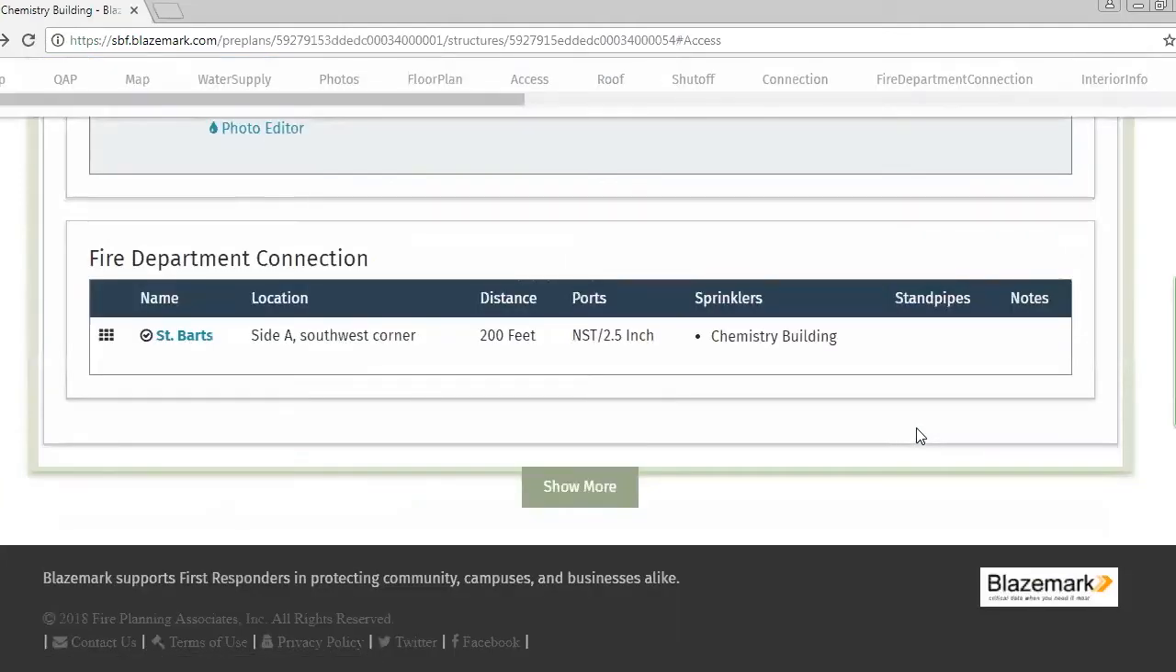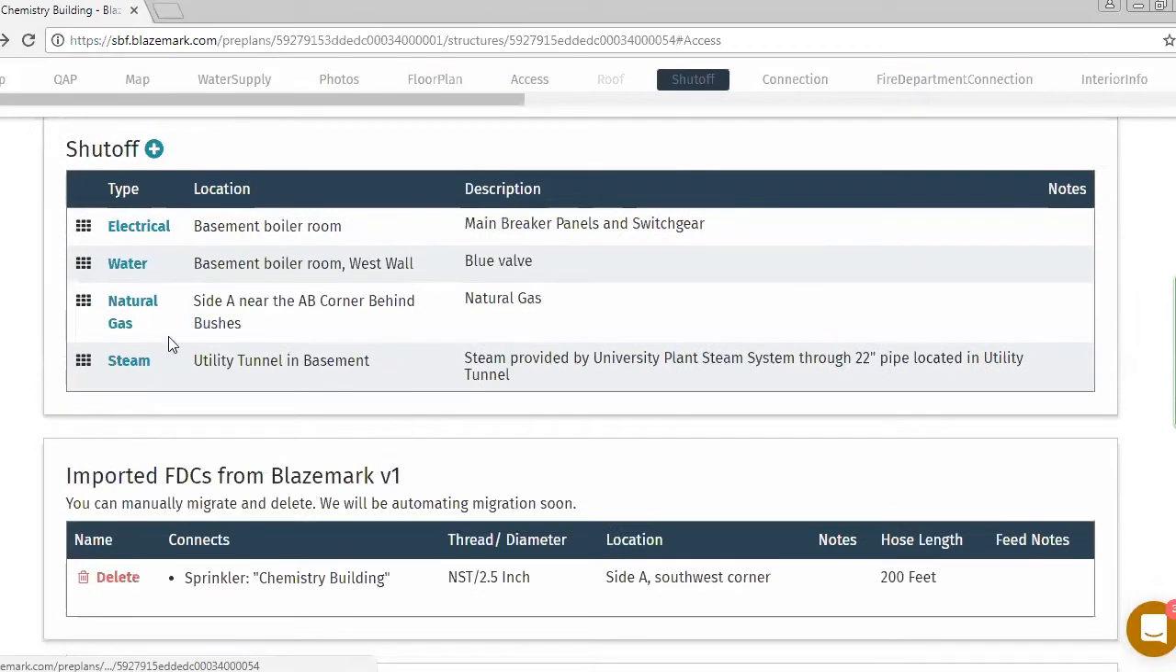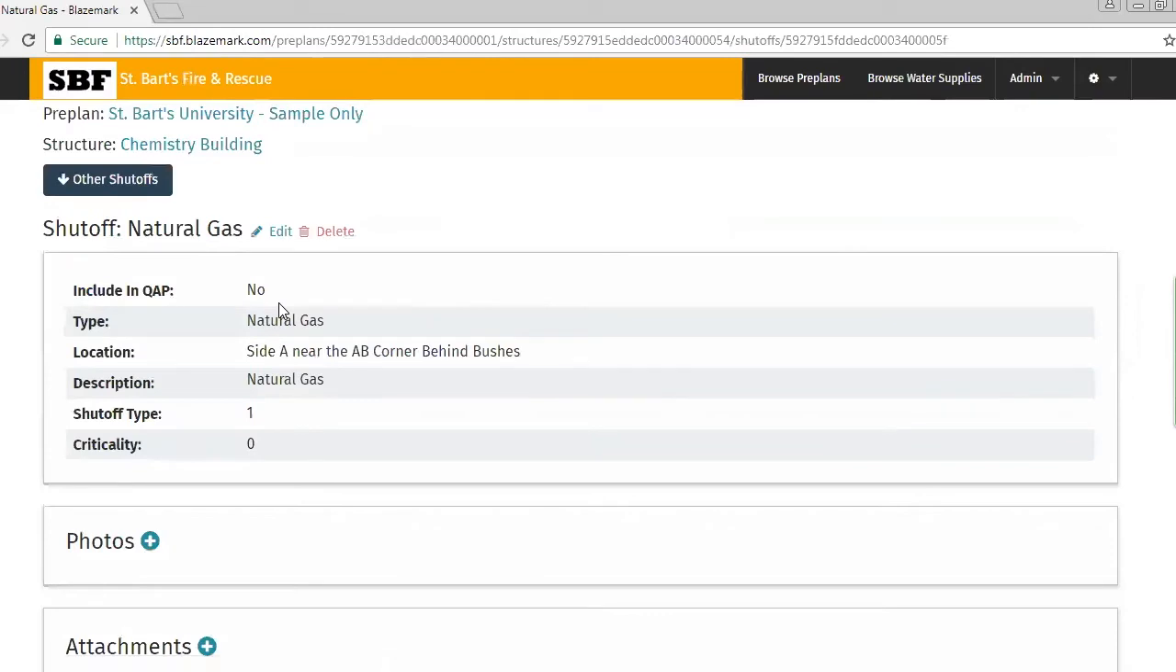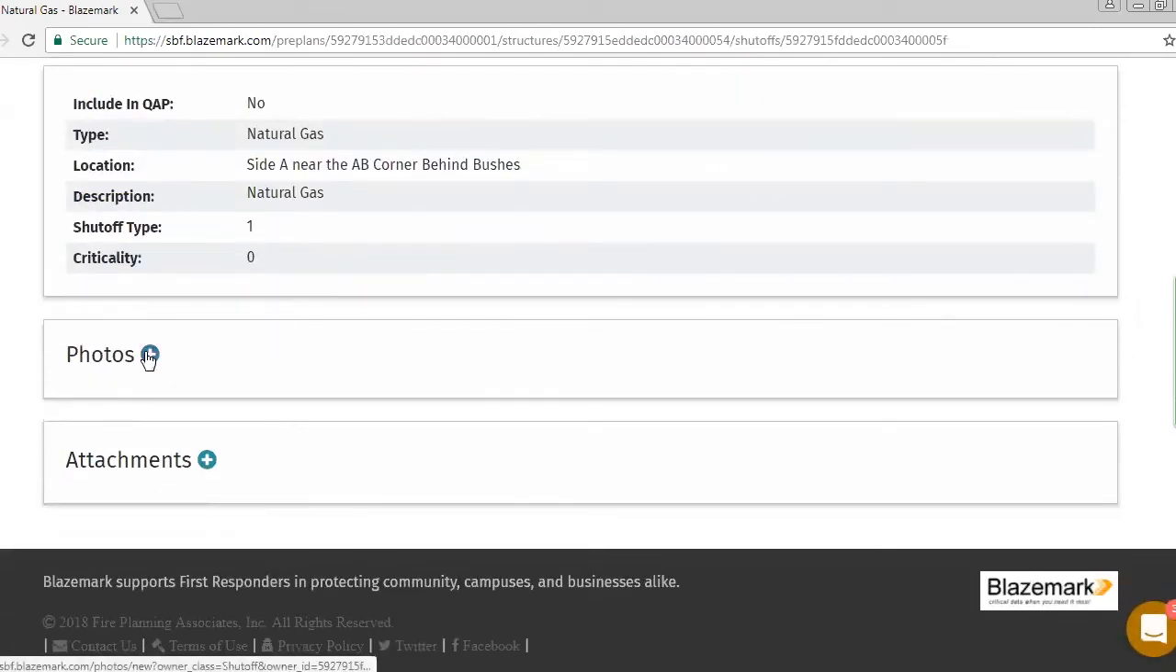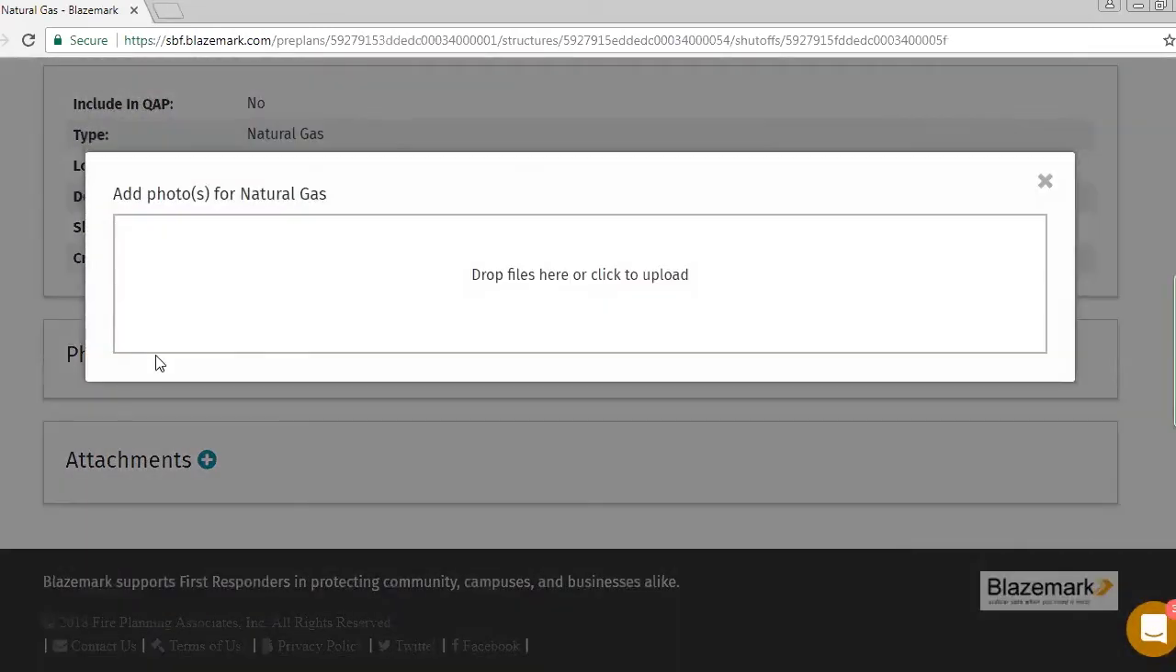of things there. We can do shutoffs in Blazemark, right? You can put as many shutoffs as you want. You can have photos of those shutoffs. If it's hiding that gas line that's behind the bushes, Jamie, if you want to click on that for just a minute, right? So we could add a photo in there to show where that gas line actually is.